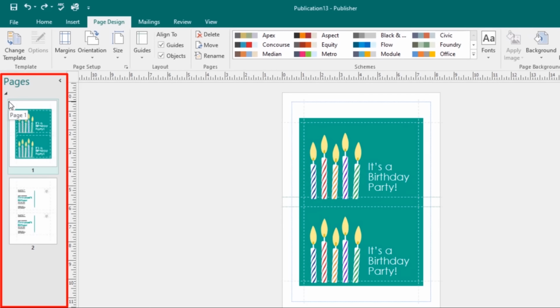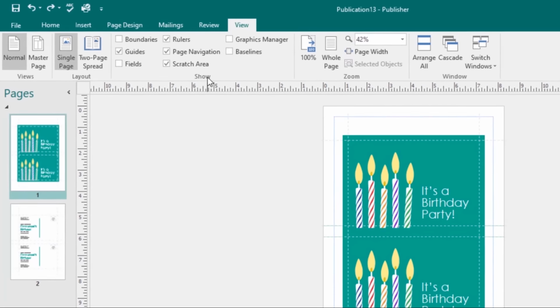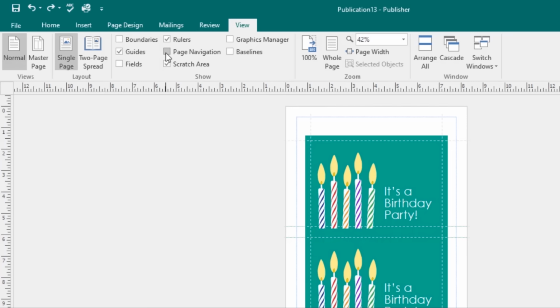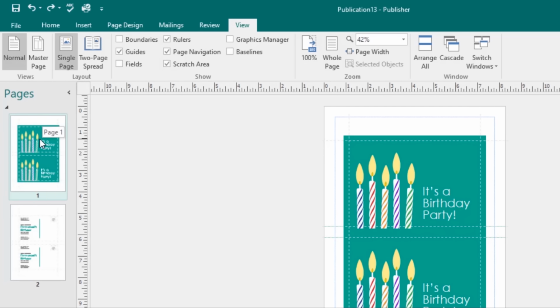And if you can't see it, you can come to the view tab. Then under the show group, select the page navigation command. So right now it's on. If I do this, it's off. So make sure it's checked so that you can view it.